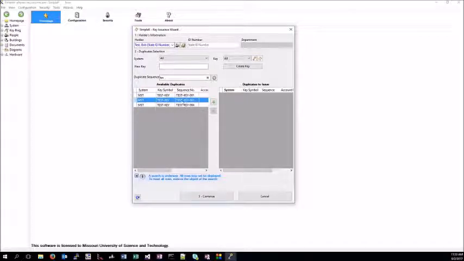So anyway, I'm just going to select key number 3 here, and then this green button is going to take this key and put it over here in this list of duplicates to issue. So I can create a list. These are the keys that are going to be issued at this time.